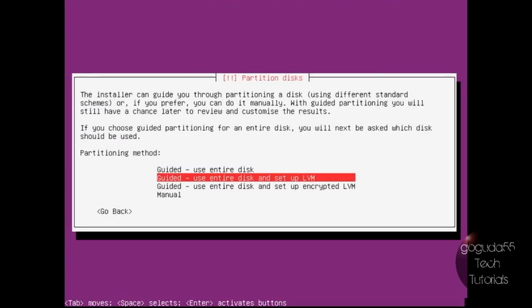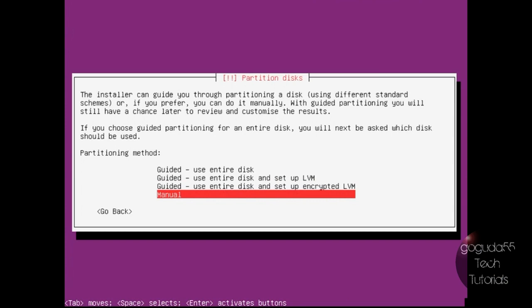And now we have to partition our hard drive. This is where a lot of people will disagree with me. Some people seem to think that you need a root partition, a swap partition, a home partition, and sometimes even more separate partitions for everything. However, I like to keep it simple and just go with one root partition and one swap partition. We're going to create those manually, but if you're not the best with partitioning, you can leave it at guided, use entire disk, and set up LVM.